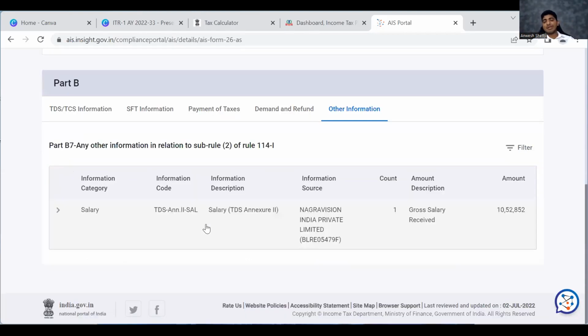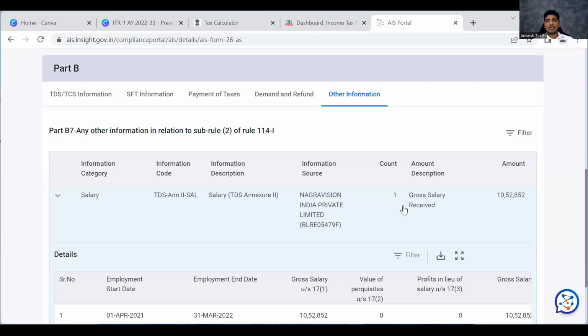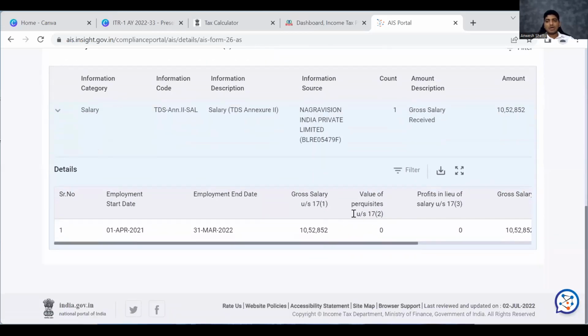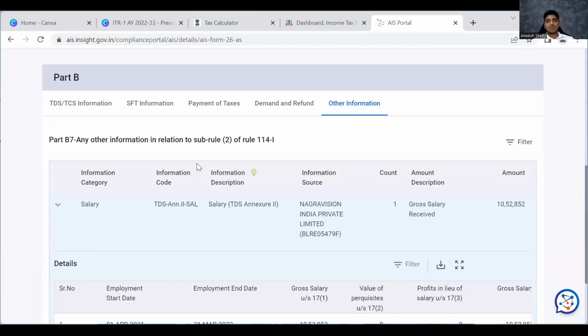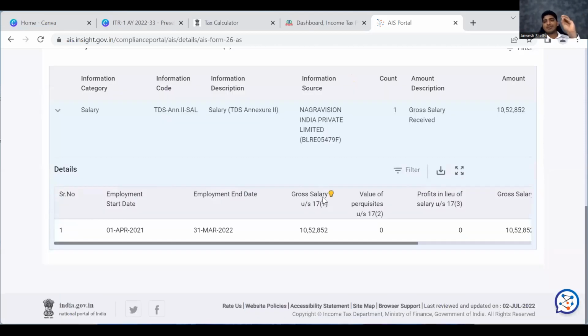Then if I click again, there is a further drop down possible. They will also show how much salary I have received. And in another column, I'll show you, they also show my month-wise salary and my month-wise TDS. To this level, they have access to my information. So the first thing you are supposed to do is go and check your annual information statement.